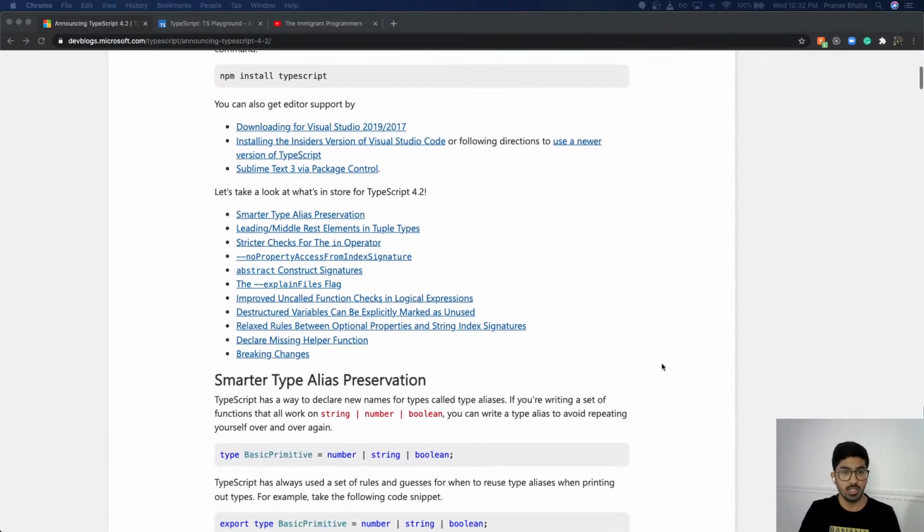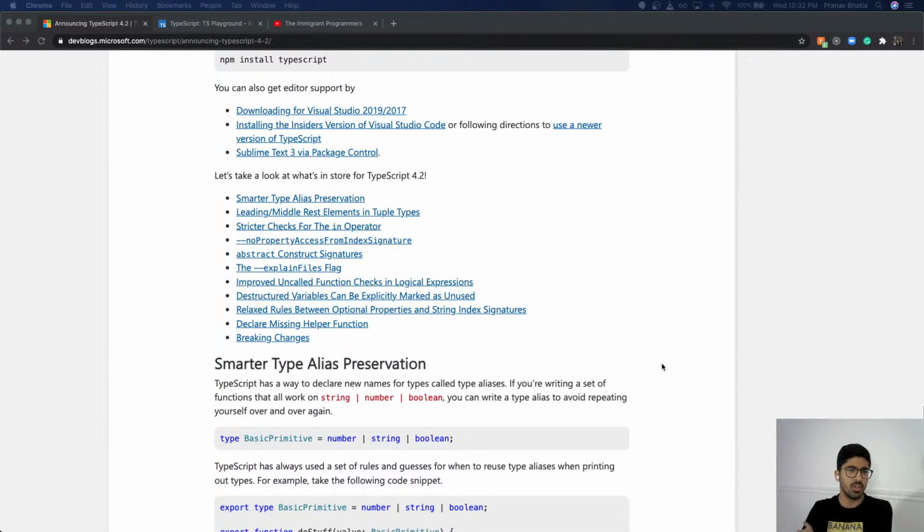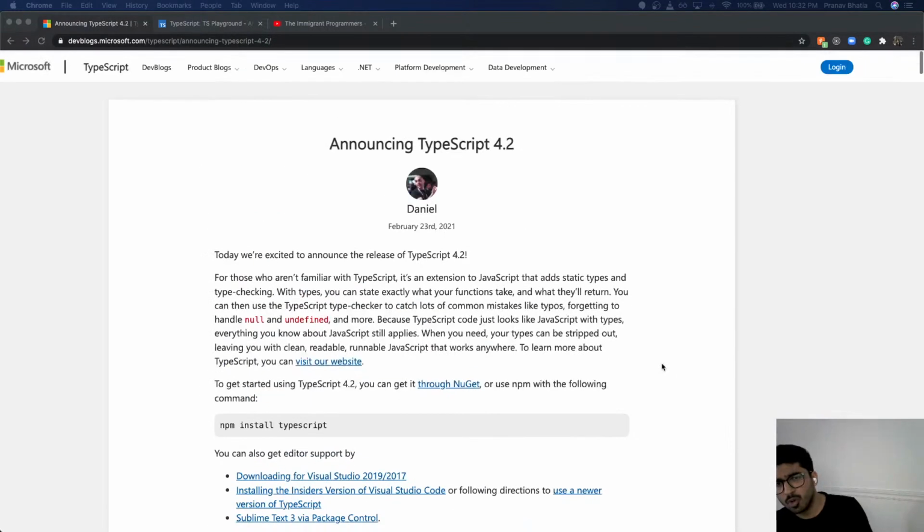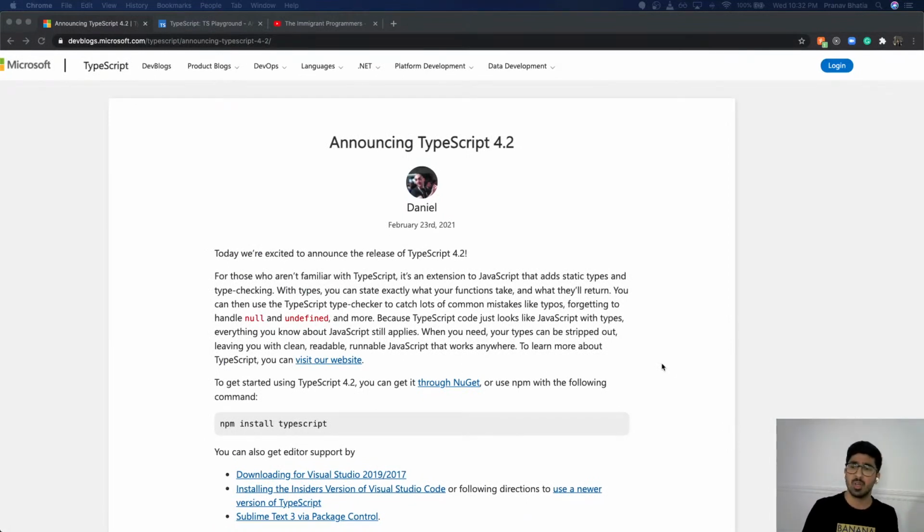And let's go and see what the new improvements are. So we have smarter type alias preservation. But wait a minute. Before going into TypeScript 4.2, if you're new to TypeScript, if you don't know anything about it, let's first see what TypeScript is.